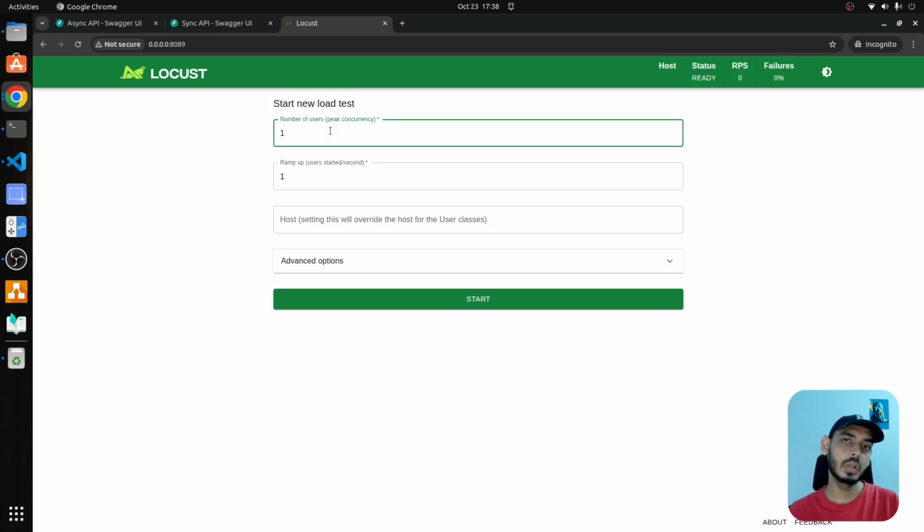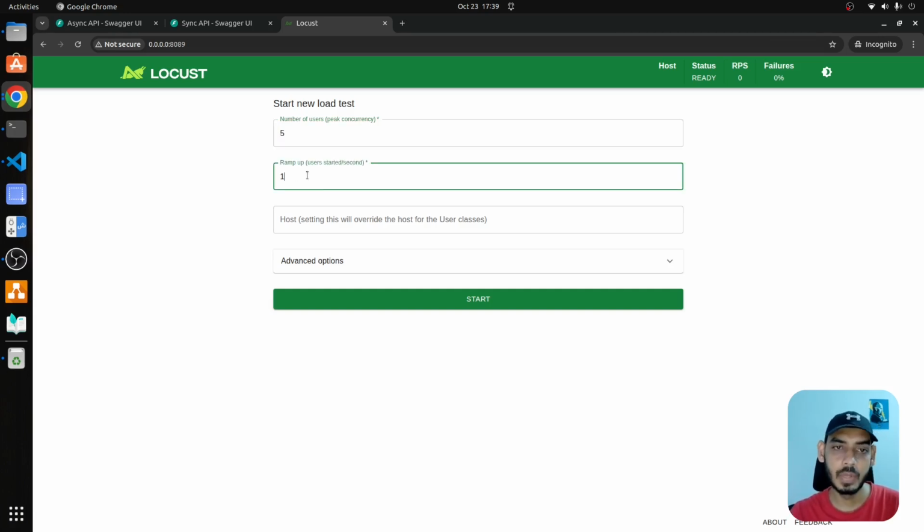I want to ensure that as the traffic increases, the app should not drop the requests that I'm sending. It should be able to handle it. But the problem is a synchronous application may fail in certain cases as the number of users and the load increase, while the asynchronous application should be able to manage the higher concurrency. So I'll first test with just 5 users, ramp up time of 1.